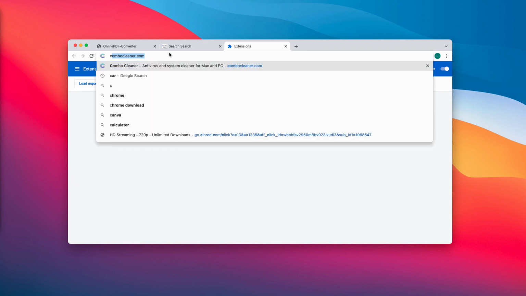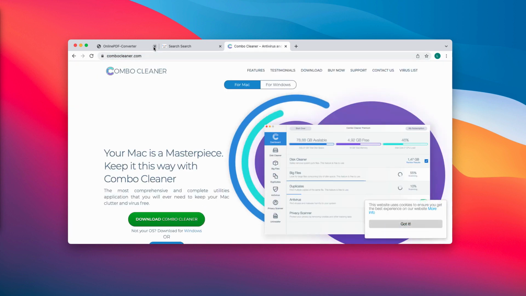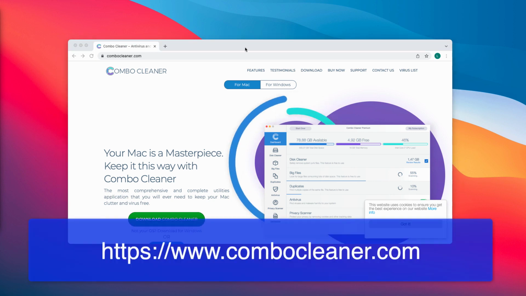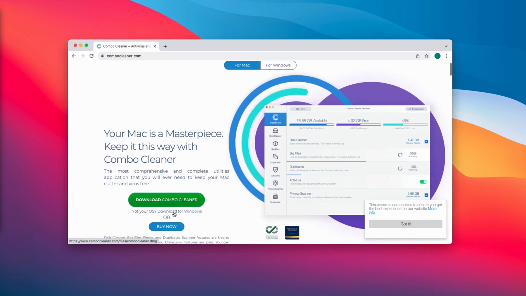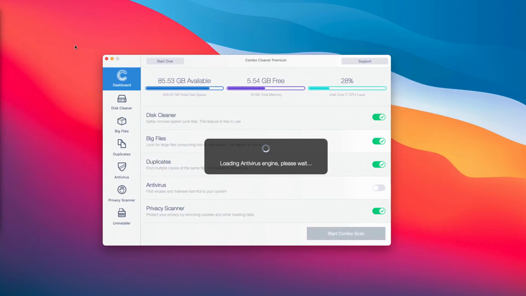I would also recommend you to research the system additionally with Combo Cleaner antivirus, and you may get it on the official website combocleaner.com. Download it using this green download Combo Cleaner button. Initially the program will be in the trial mode, but there are some free features you may enjoy. They are disk cleaner, big files, duplicates.